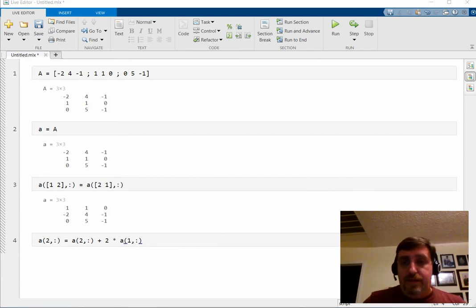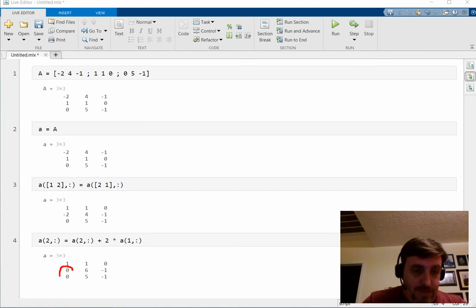Why? Because if I take 2 times this one and add it to this -2, I'll get 0, and I'll have a 0 here. And then I'll have 2 times this plus this will give me 6, and then 2 times 0 and a 0 will be 0, so this will still stay -1. Let's see if I got that right. Exactly, right? So now I have a pivot, and I have all zeros below it, and I move down and to the right to find my next pivot. Okay, so my next pivot is 6.